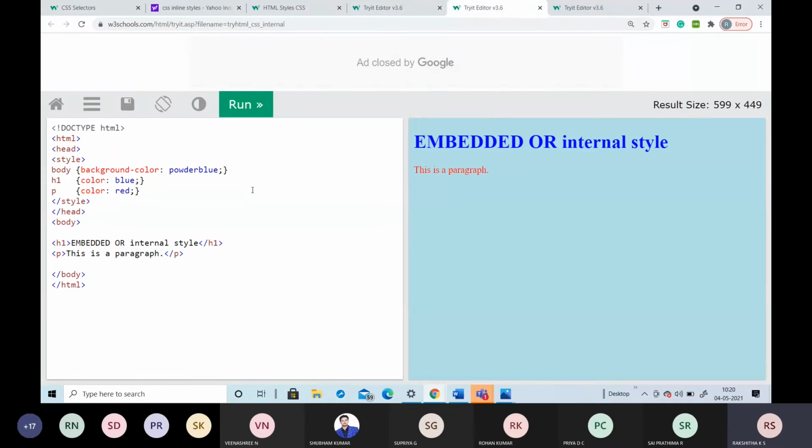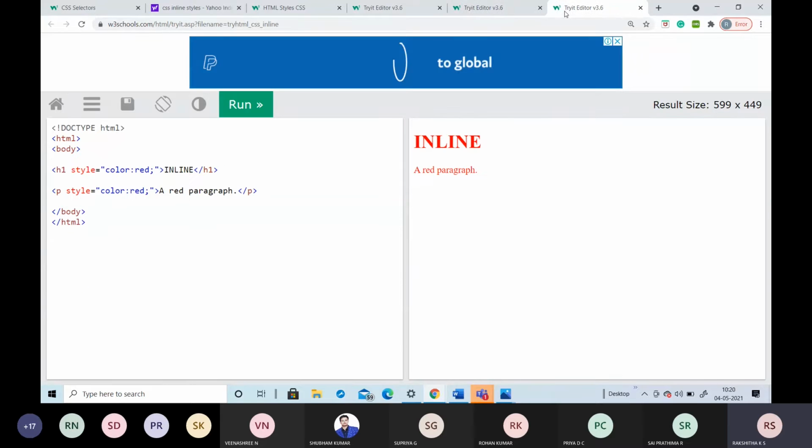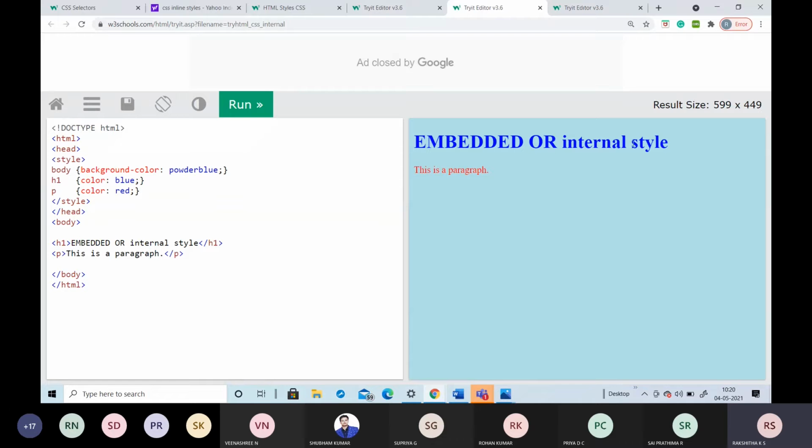Look here. Previously we added the style inside the header and the paragraph. In this embedded, or internal, style sheet, I'm adding the style in between the head. For the complete body I'm adding the background color here. If I don't need any background color, I will just remove it.